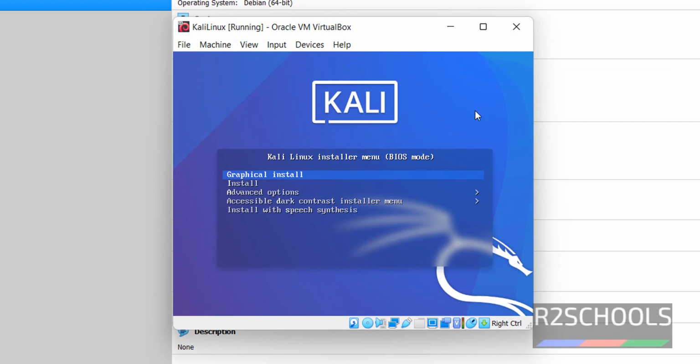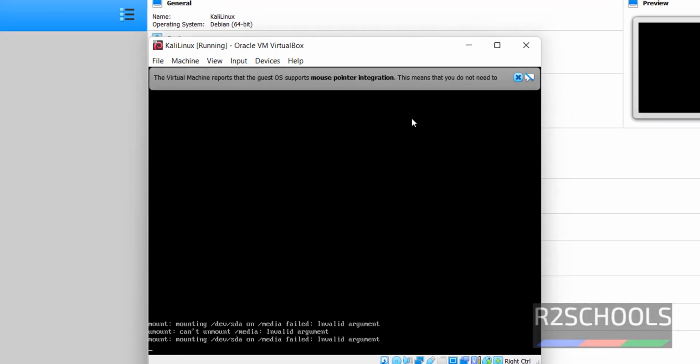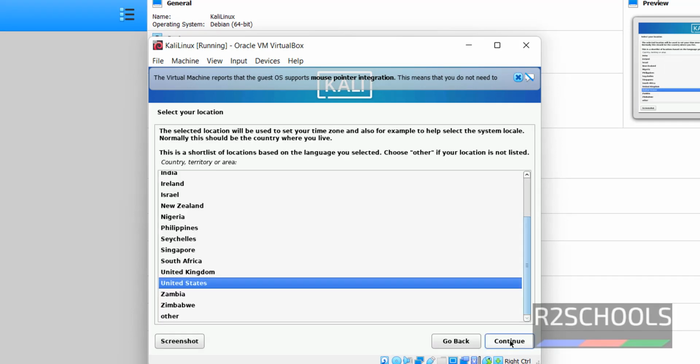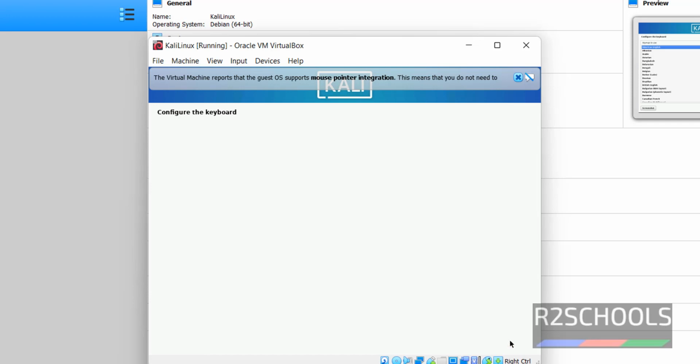Now here we have these options. Use up and down arrows and select the option whichever suits you. But I am going with graphical install. Then press enter. Select the language and click on continue. Select location. I am going with the default location, that is United States. Then click on continue. Keyboard, I am going with American English. Then click on continue.